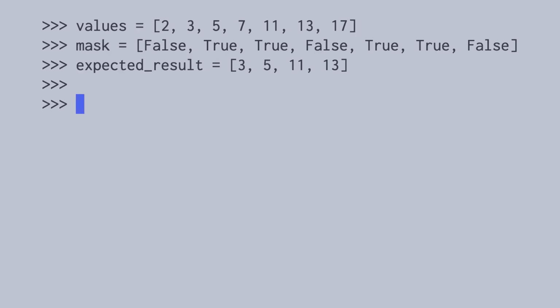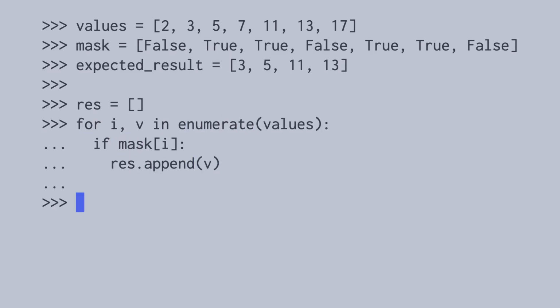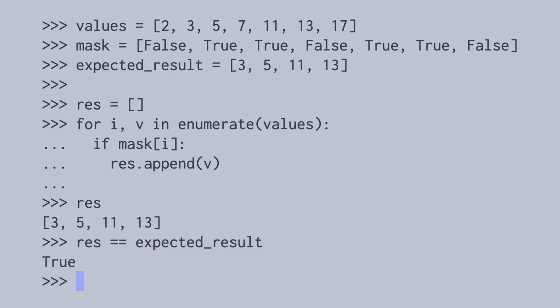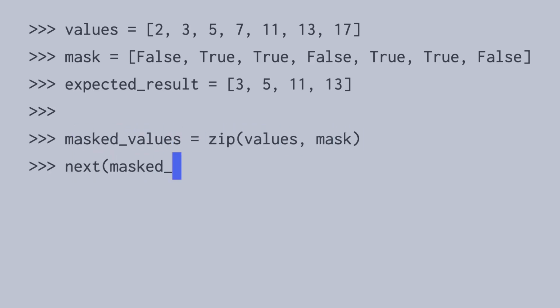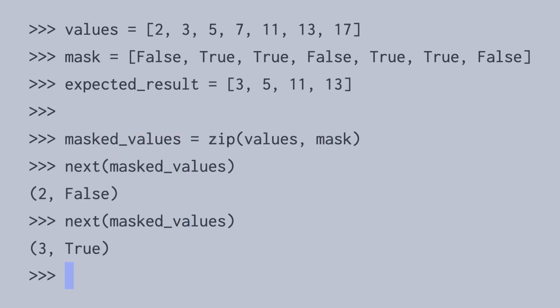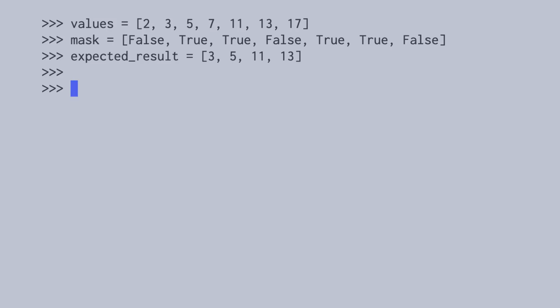The naive approach would be to loop over the values, comparing them to what we find in the mask under the same index. This will work and give the expected result, but is there a more Pythonic approach? First of all, we could iterate over the values and the mask simultaneously. Secondly, let's recall that we can happily eliminate undesirable values without the if statement.